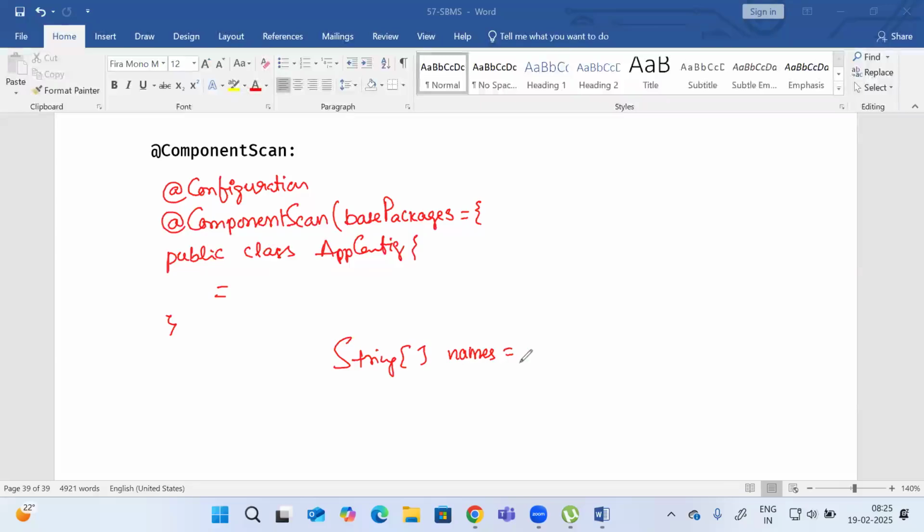Then how can I assign the values Jack, Jill, and Jeffrey into this array? Start the curly brace. What can I write? Double quotes. Jack, Jill, Jeffrey. Are you creating like this now? So if there is more than one string, then you have to keep the strings in curly braces. Similarly, here also, if you want to specify more than one base package, then start what? Curly brace, and start writing here.